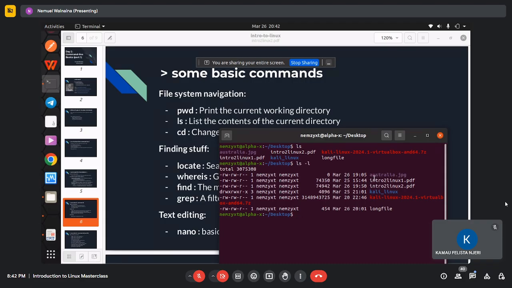For instance, australia.jpg, you can see it was created today, just about an hour before the session. The PDF, the slides for yesterday, were created on this date and at this time, and on and on. Something like this can help you if you're, for instance, doing some forensics. Maybe you've gotten access to this computer and you want to know the last time a file was modified.